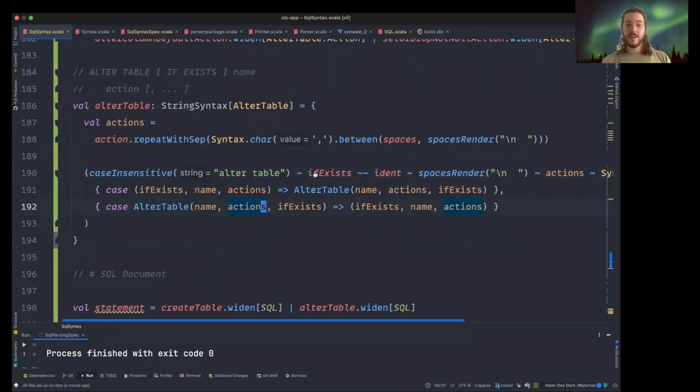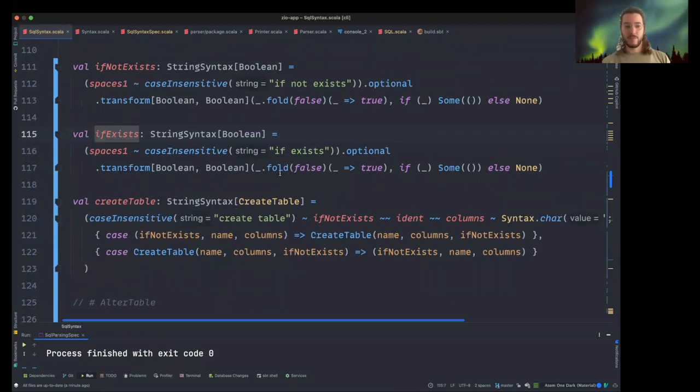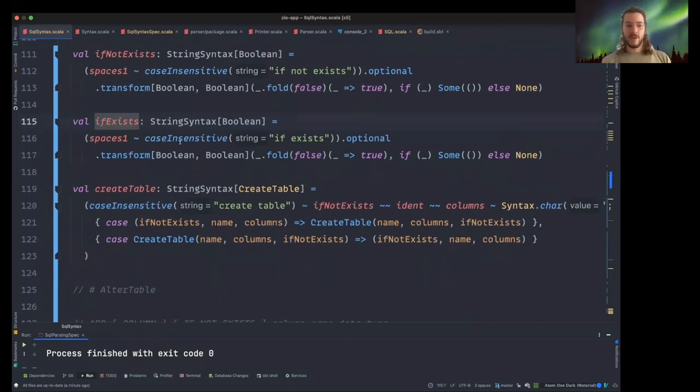Sweet. And then I have if exists, which I think is pretty nice, where I see if exists is there. And then there's the dot optional or dot question mark method, which will get you back a new parser printer where the previous value is now optional. So I basically get an option of unit. And then I transform that. And basically, I fold over the option of units.